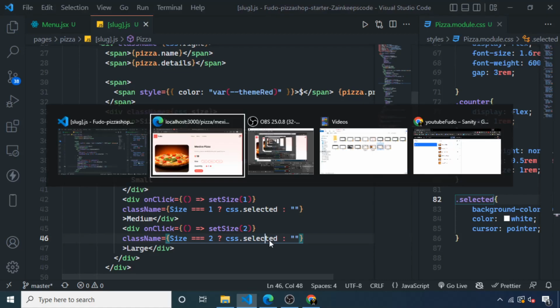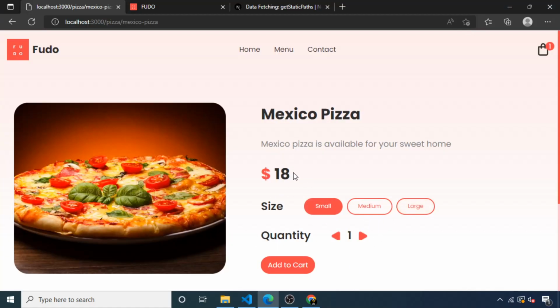Now let's save this, and here you see that I have small size and medium and then the large, and it is actually selected, means on whichever size we click it becomes the selected size. And if I refresh this page then you will see by default we will select it with the medium size.